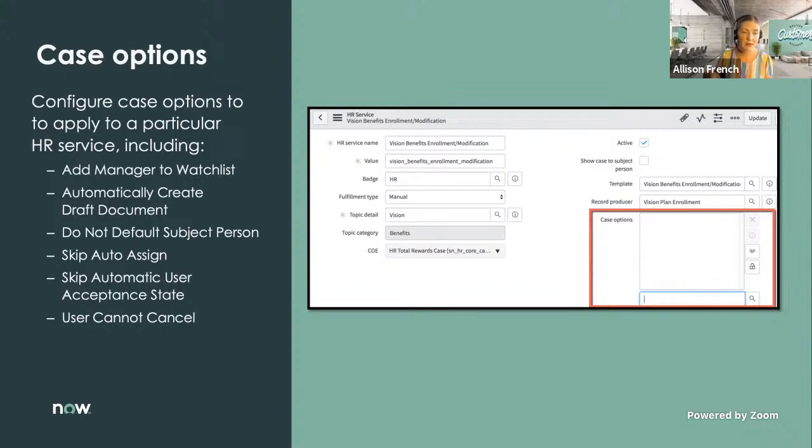Next on the list, we have skip auto assign. So let's say you would not like this HR service to be auto assigned. You can go ahead and apply this case option to remove that from that auto assignment. Next, we have skip automatic user acceptance state. So by default, your HR services, once they're closed out by an agent, would typically go into this automatic user acceptance state to really confirm back with the employee that their request or service has been fulfilled and they're good with that resolution. If you'd like to skip that, that is how you do that with this case option configuration.